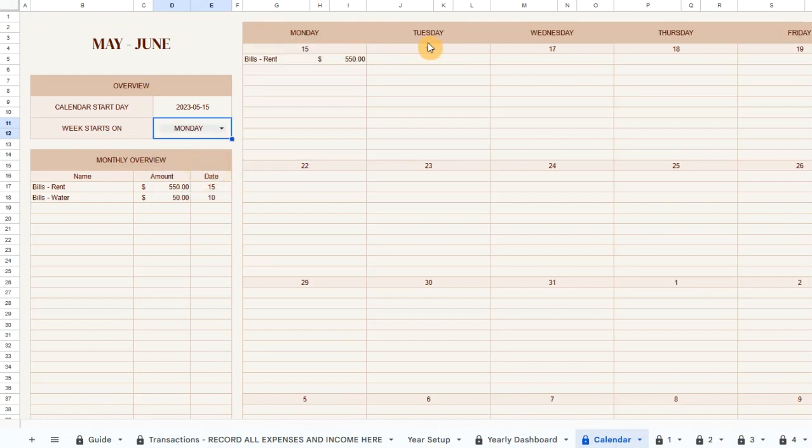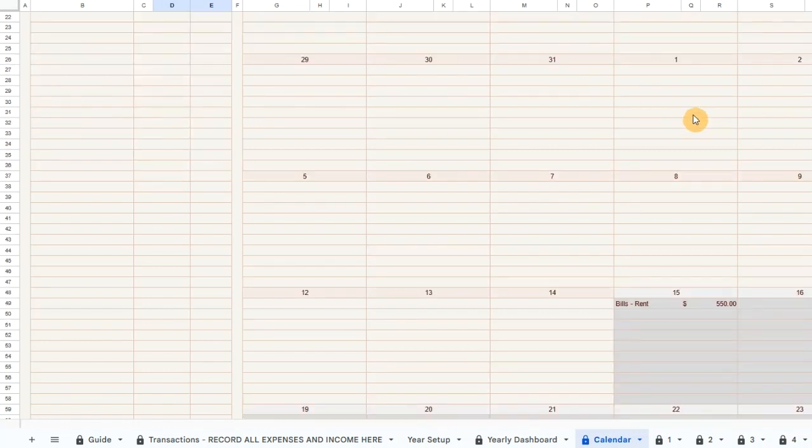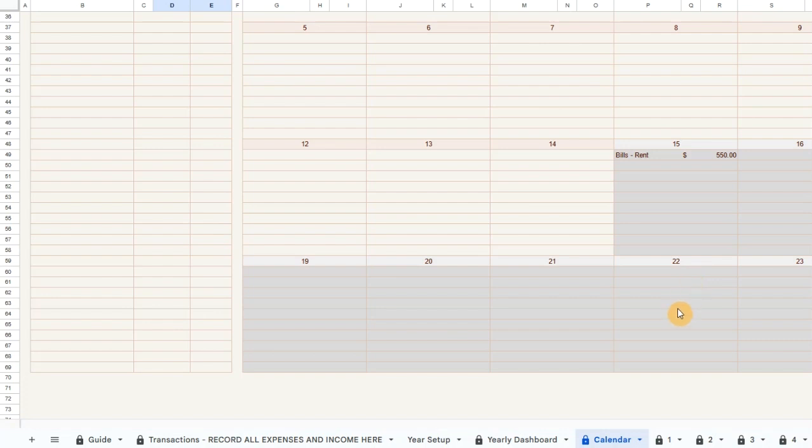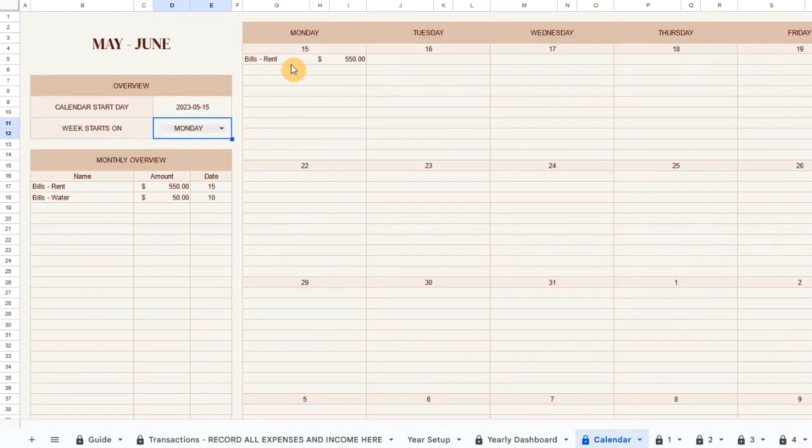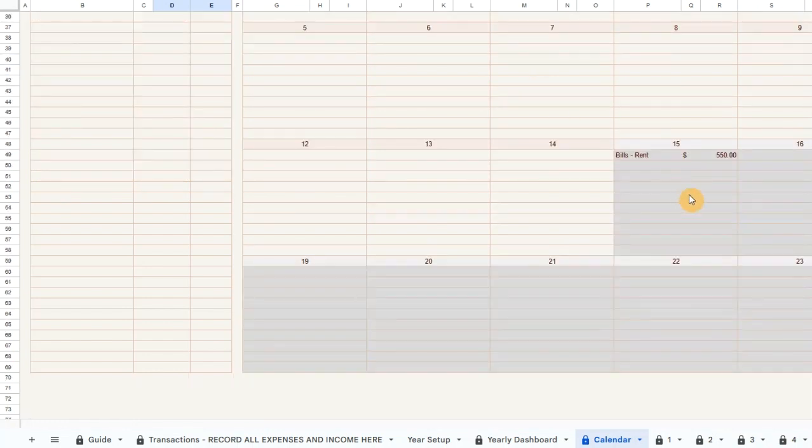It will show the plan for this month. So as you see, this is pulling the data from the year setup. It will show for each day what you do have to pay based on your plan. And that will cover the whole month starting from the start day. It will show a bit before and after based on your selected day to give you a bit of context.